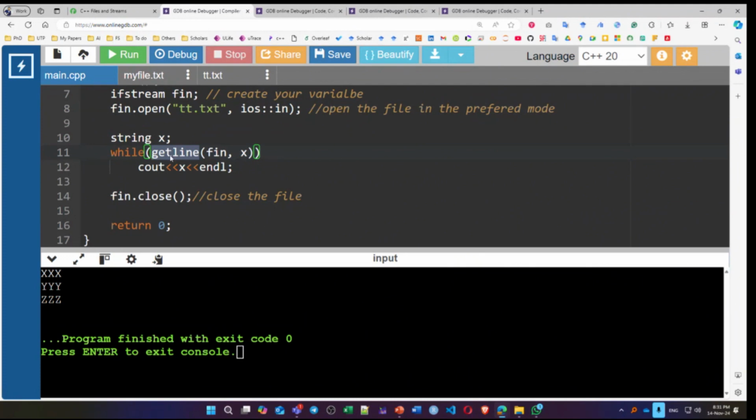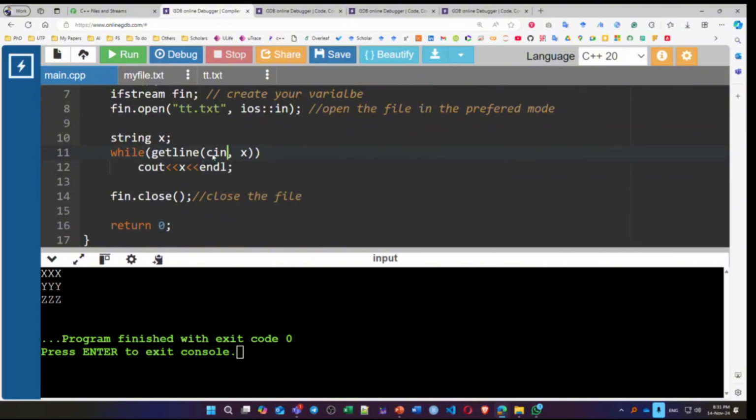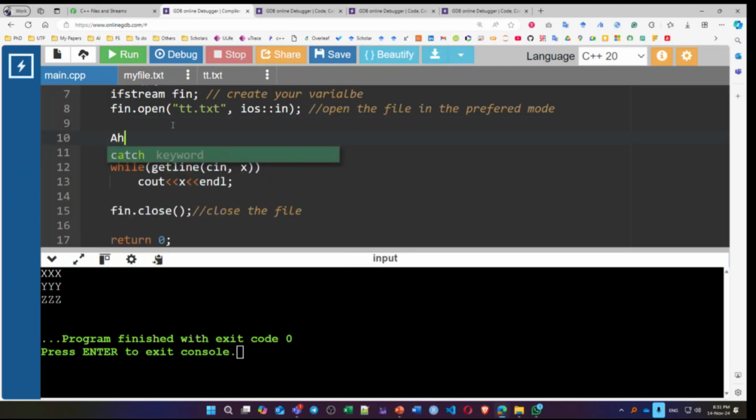I believe some of you have used this function in assignments. It is just a function that we can use to read an entire line from the console or also from the file. If you write here cin, then you can use this function from your console to read an entire line. For example, if someone is Ahmad and Ali, his name is Ahmad Ali. If you use the normal cin, it will read Ahmad only because the space indicates that you have another variable. But if you use getLine, it will read the entire line Ahmad Ali as one value.